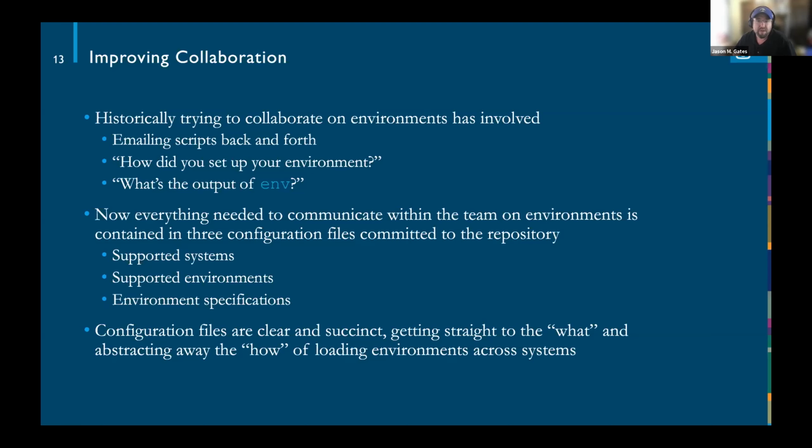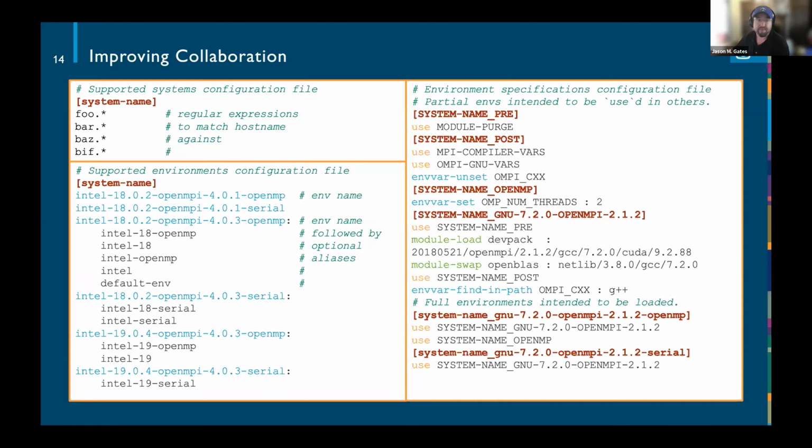Now, with the use of this tool, everything that you need to communicate within your team that's adopted usage of it is contained in 3 configuration files. One specifies what systems are supported by your team. The next one specifies what environments are supported on those systems. And then the third one tells you what exactly has to happen to generate each of those environments. The reason we focused on configuration files is they're clear and succinct, they're easily human readable, and they allow us to get straight to the what of loading environments. And then the rest of the tool, which the user should never have to interact with, abstracts away the how, kind of hides it behind the scenes.